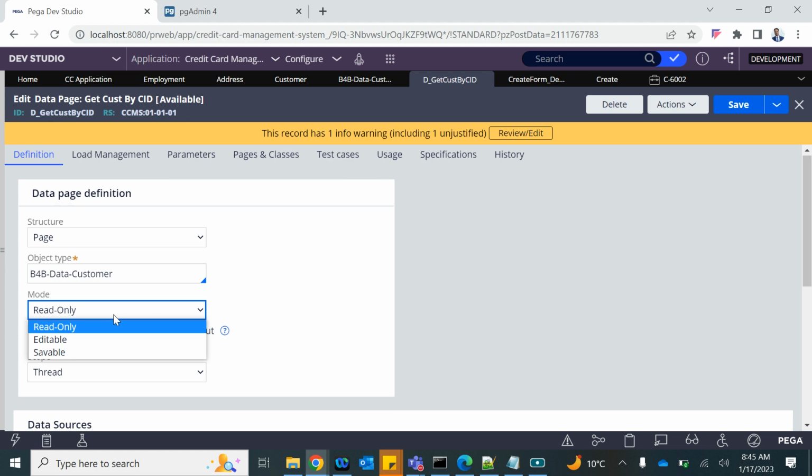Read only, you can get the data from the source, but you can never modify the data in the data page or the data on the source using this data page. You cannot do that. But savable is something that we leverage to modify the data at the source, in the table, on the data page, everywhere. Okay. All right. So we'll cover that in the next session.